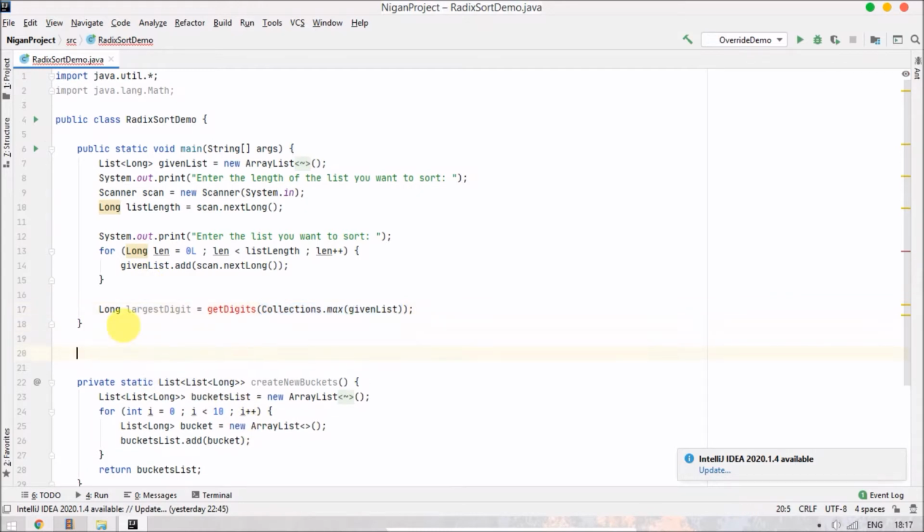So let's write our function now. Now we have the largest value from our given array list, so let's work on finding out the total number of digits that is present in this largest value. So let's write a recursive function to get the total number of digits.